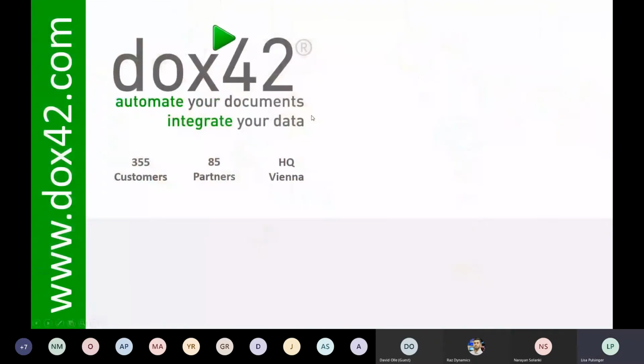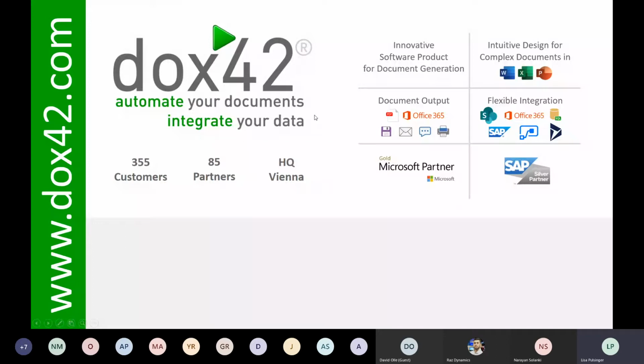Good, then Docs42, so we really focus on document generation. We are a company founded in Vienna. We have our headquarters in Vienna, and we work with around 355 customers at the moment, and we have 85 partners worldwide that are implementing our document generation solution with our customers.